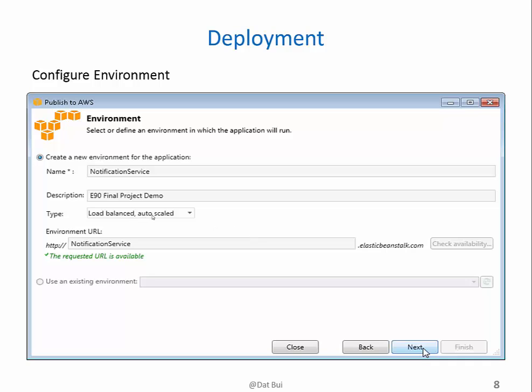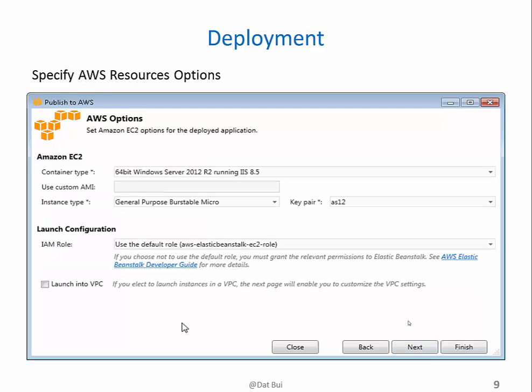I select load balanced auto scaling so that Elastic Beanstalk will manage the resources, set up the load balancer, and auto scale the application for me. Here is where you specify the type of OS that runs your application, the instance type, and the key pair of your instance.